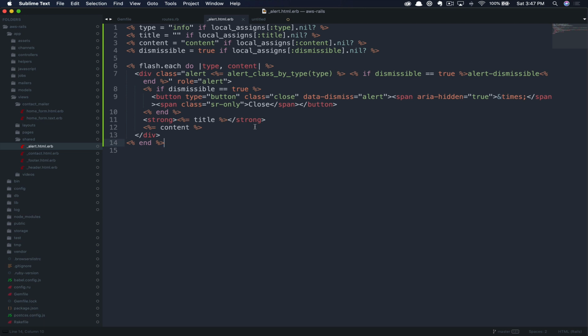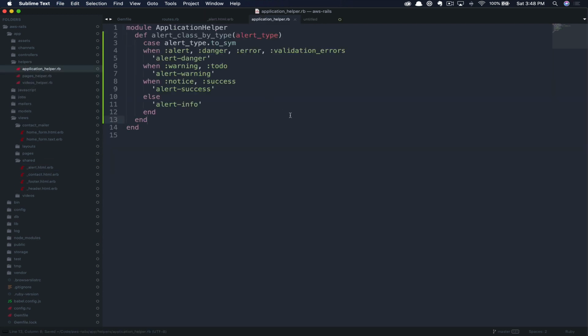This partial requires a new method in our application helper, alert_class_by_type. There are different types of flash messages like info or error. We're going to catch these and then place the appropriate Bootstrap style class that corresponds with that message type so that we can get clean styling. So we'll go over to application helpers and we'll paste in our method.